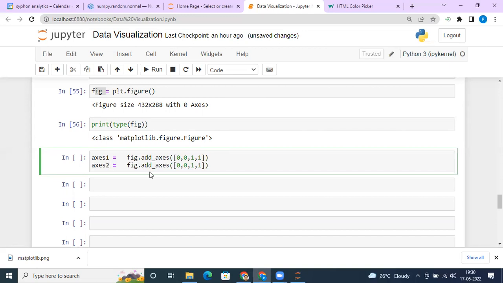Suppose this should start from 0.2, that is 20% from the left, and 50% from the bottom. And I want it to occupy 40% of the width and 30% of the height, so 0.3. So 2 axes will be created for plotting. This is one complete canvas, and this is the second. Within the canvas, the first occupies the complete canvas, and the second will occupy only the place that you have mentioned here.